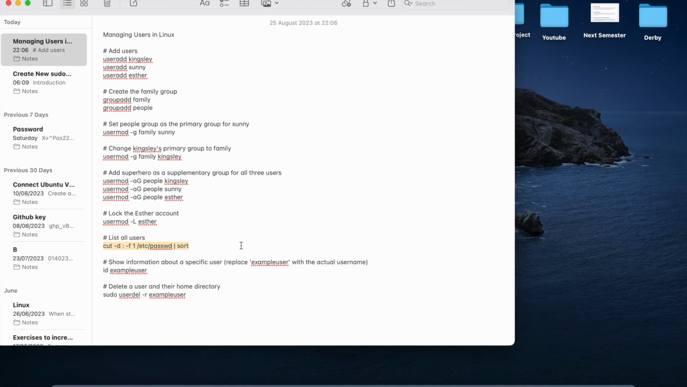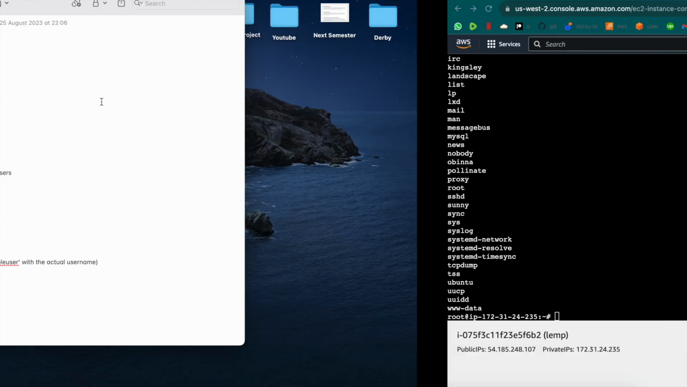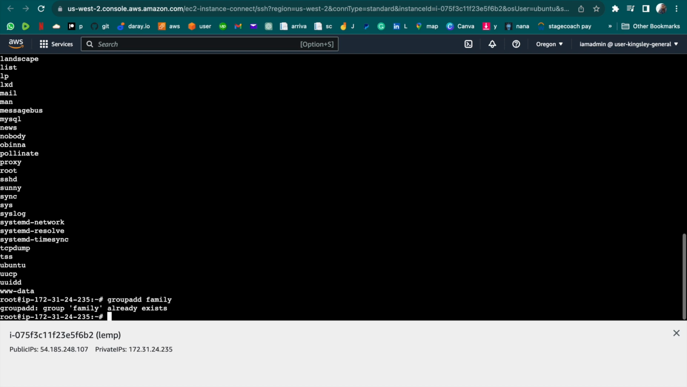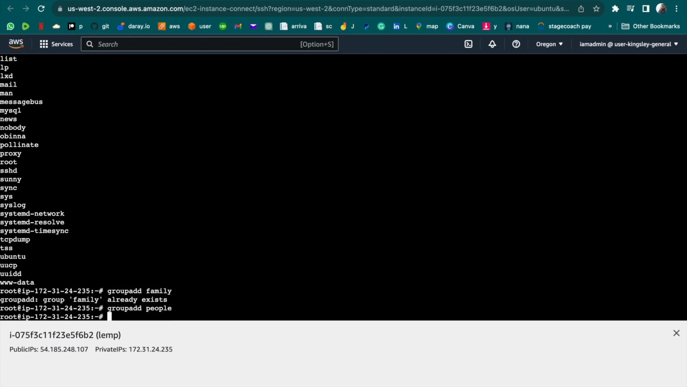So let's move on. Next thing you want to do is to create groups. Let's create a group called family and another group called people. groupadd family. Okay, family already exists because I used it before, and I'm pretty sure people already exists as well. Okay, people didn't exist before. All right, so there we go. We created those groups.